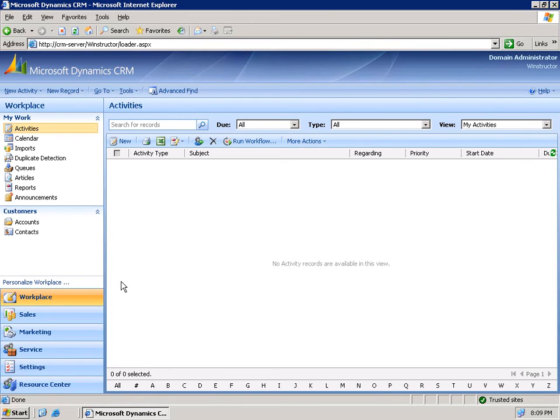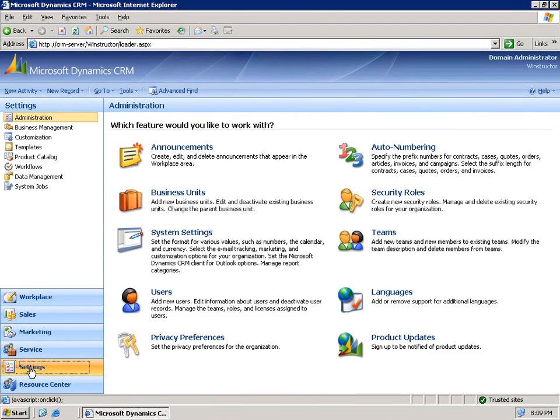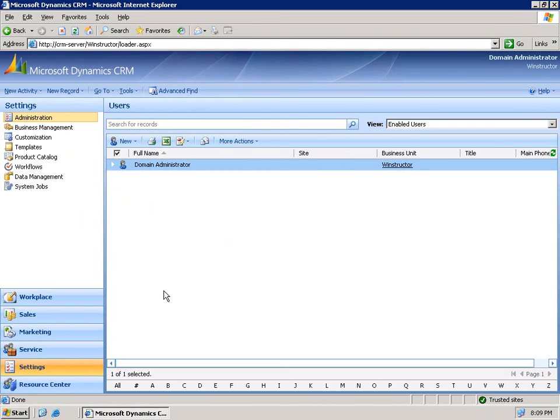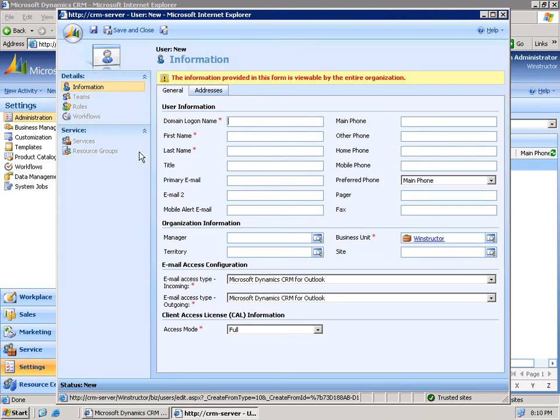All right, let's go back to our Users section by hitting Settings, making sure we have Administration selected, and then choosing Users. Now to add in a new user, we'll click on the New menu and choose User. This will open up a new window with a lot of fields that are probably pretty obvious as to what they're for, but the only required fields are those with the red asterisks. For the domain logon name, we're going to enter the details for our first account, which I think was Bob. So we're going to type in CRM lab/Bob.